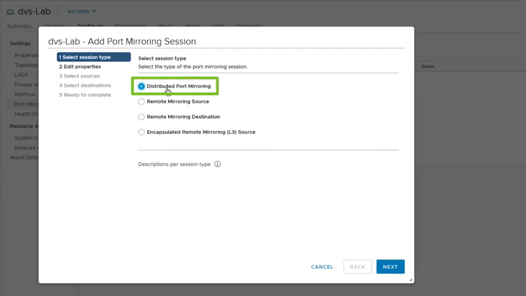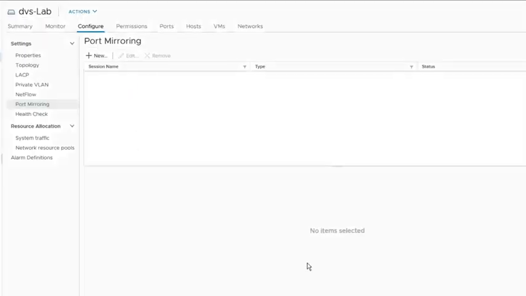In this particular lab, we are going to choose the distributed port mirroring feature, but there is some additional alert for you. This particular configuration option, the distributed port mirroring configuration, can only work if our source and destination objects are launched on the same particular ESXi host. Let's verify it first. So let's click on cancel.